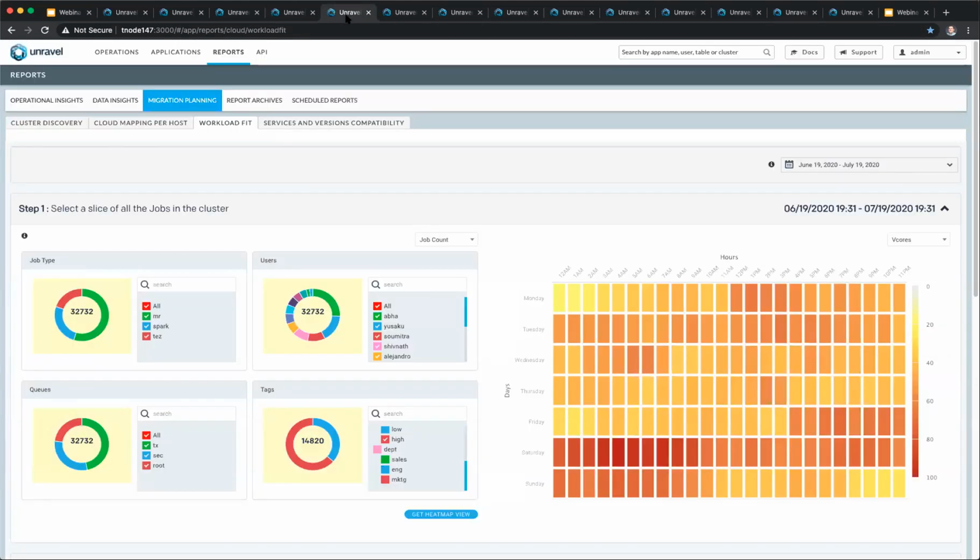But we have other ways to actually deliver this kind of information. We don't have to go whole environment. We might want to just move a single workload. Now that single workload could be identified by a job type, it could be a user, it could be a queue, or it could be any of our custom application tags. Our custom application tags are like tags in AWS. It's just a key value pair, and you assign what you want it to be.